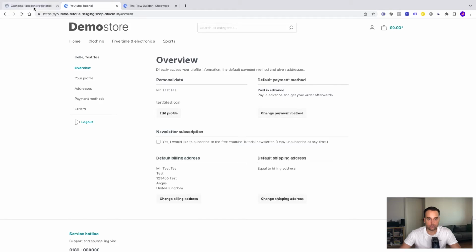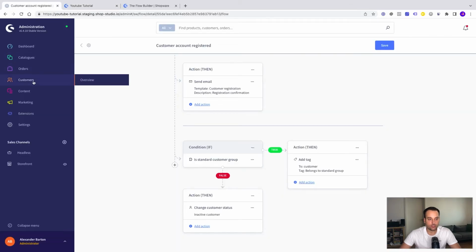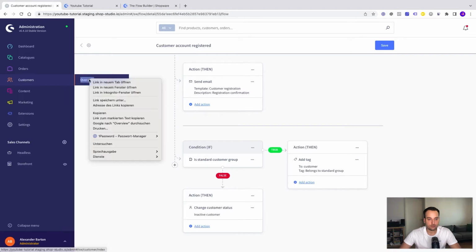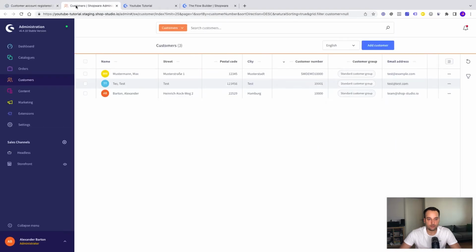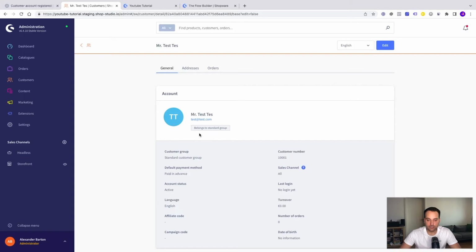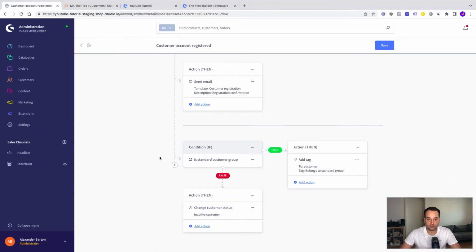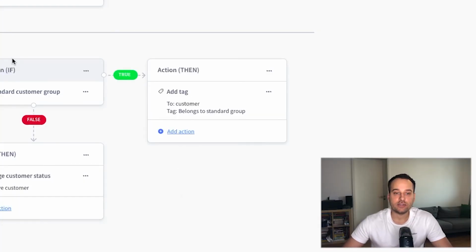If we now go to the customer, we should see, maybe in a new tab, that we have a new entry here. In our case, yeah, it's test, okay, and a T is missing. And now we can see that we have added this tag, belongs to standard group. So, to repeat it, our new flow has triggered and no developer was involved, except me somehow, of course, but this doesn't count. This is how you can create custom flows, and you can of course modify basically anything.